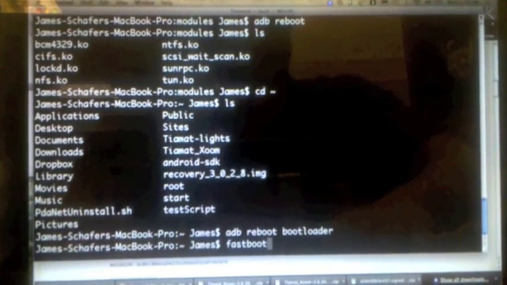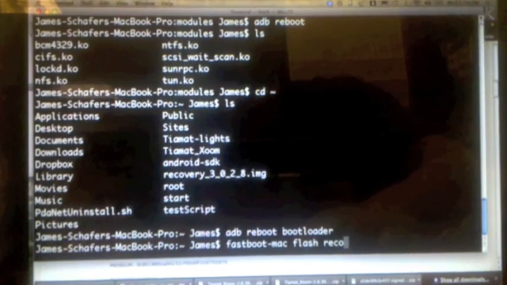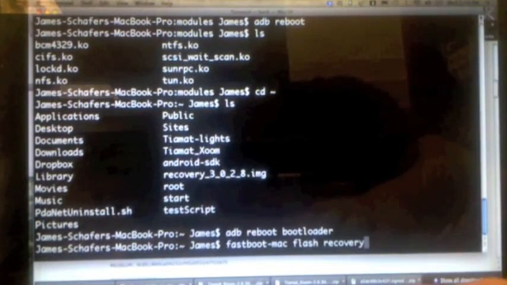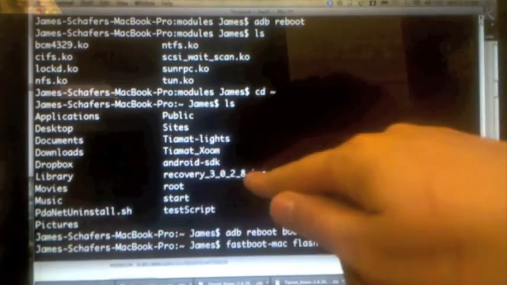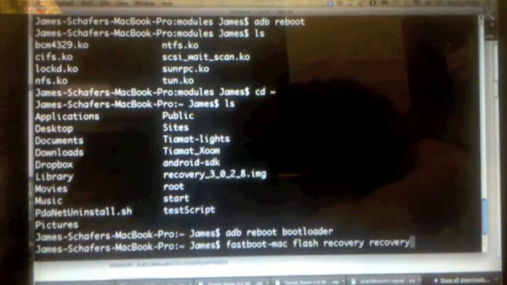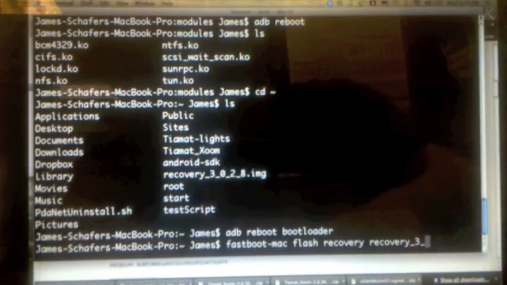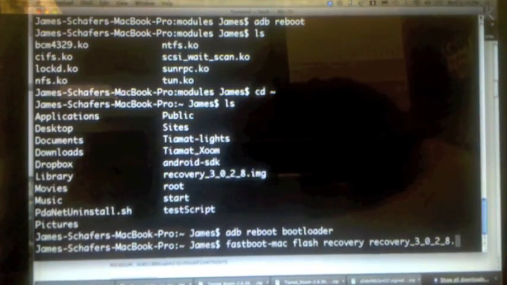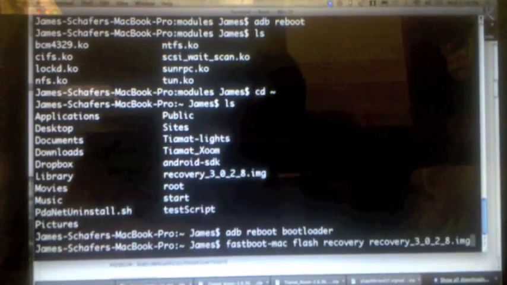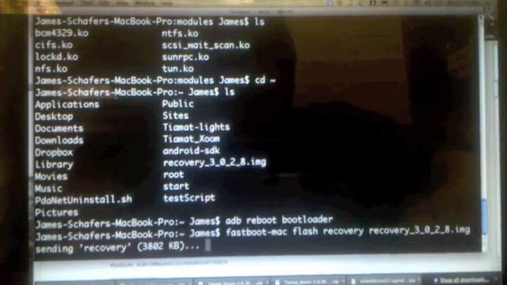So we want to do fastboot flash recovery, and then the name of the recovery file, which happens to be this recovery_3_0, etc. You can see on mine I do fastboot-mac, and that's because my version of fastboot is actually called that for the Mac. So depending if you're on Windows, it's probably just fastboot. Just a side note. And you press enter, and you're pretty much done.